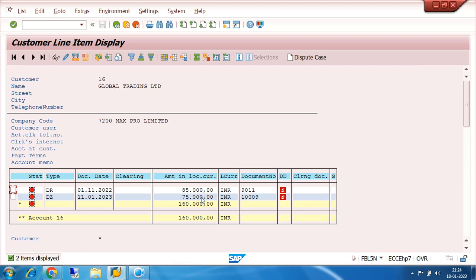How many entries are appearing here? There are 2 entries, this and this. Out of these 2 entries, one is document number DR, another is document number DZ. That means it is a payment document, but it is also showing in red. So let us take DR. DR is the only document which we can use for the clearing process.